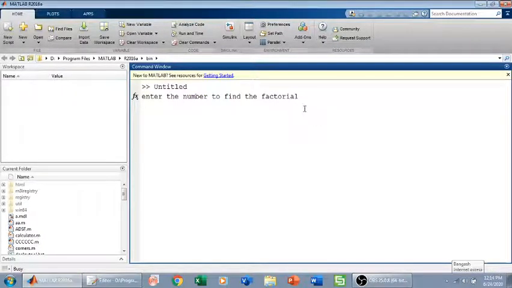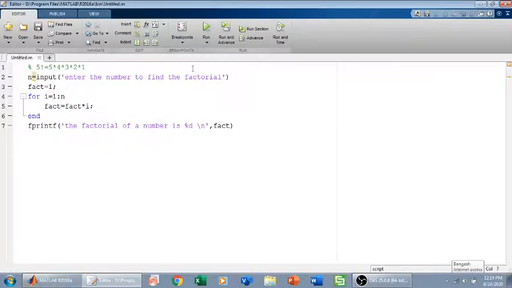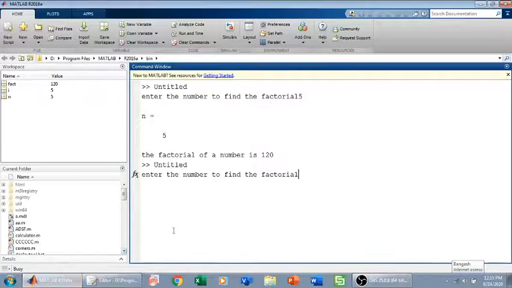So enter the number to find the factorial, for example 5, the factorial of a number is 20. Similarly, we can run it again, and let us check for another number, let us say 7, the factorial of a number is 5040, fine.